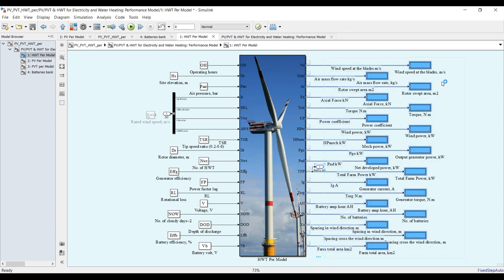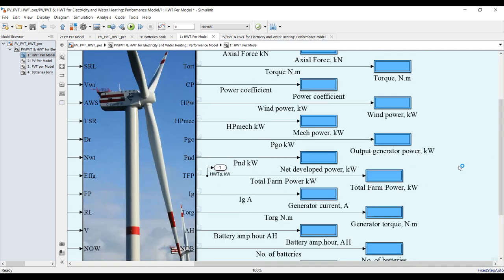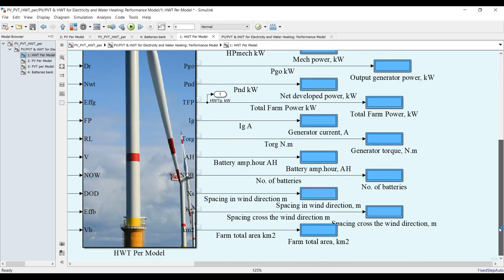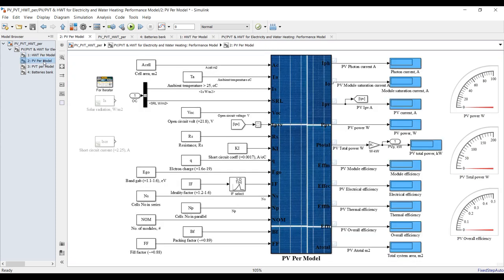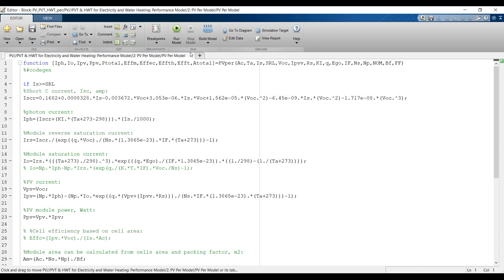We have average wind speed, the blades, axial forces, torque, power coefficient, mechanical power, output generator power, and this is your net developed power, and this is total farm power, because we have many modules. Generator current, torque, battery ampere hour, in case of using battery inside the wind turbine modules, and you can access your code from here. Just double clicking on your block, and you can access your code.